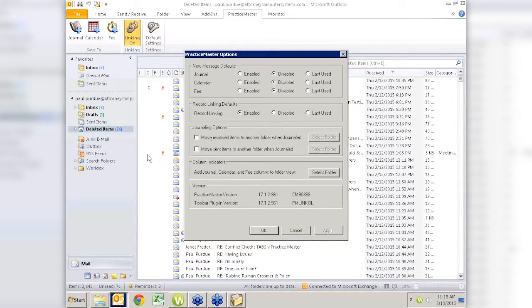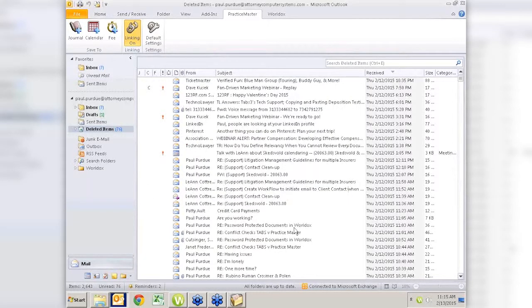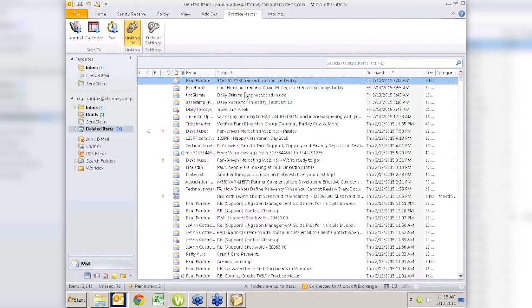And the column indicators, we're going to talk about that in a second, but this is how you click select folder, you select which of these folders you want them in, and it will install these 3 columns that show you what you've journaled, what you've billed for, and what you've calendared. Now, if you're not familiar with the concept, you may be thinking, well, what the hell is he talking about? What is journaling? What is billing? Let's do that real quick, and then we're going to come back to where we are now.